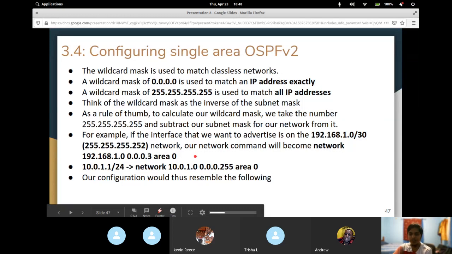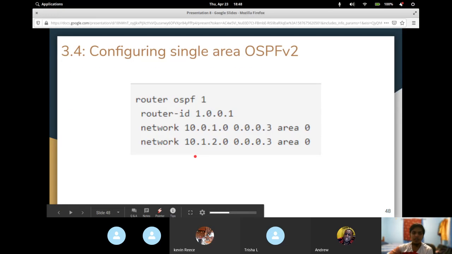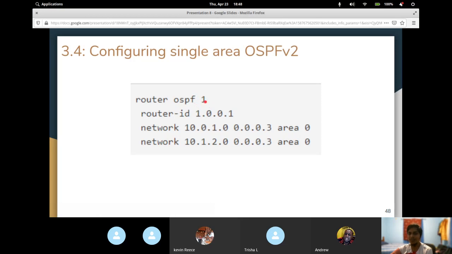So our configuration would thus resemble the following. All we did so far is we went config t, and then we typed in router OSPF 1. So this 1 here is the process ID. That's a common Cisco question as well. What does this number here represent? It might be 10 or 250 or whatever it is. Whatever number you have after the words router OSPF, that is your process ID. It's nothing else, not your router ID or anything.